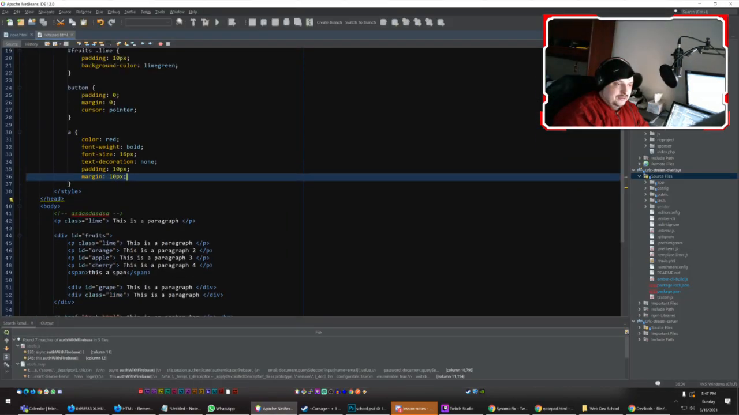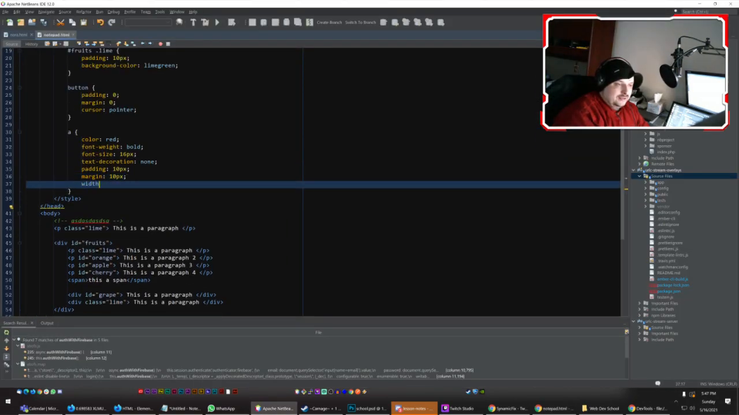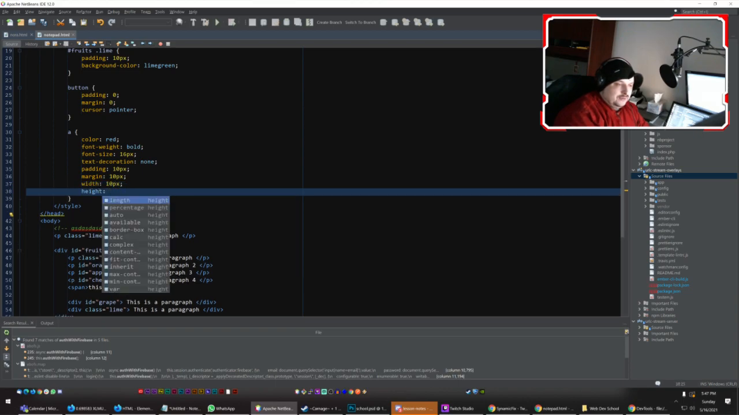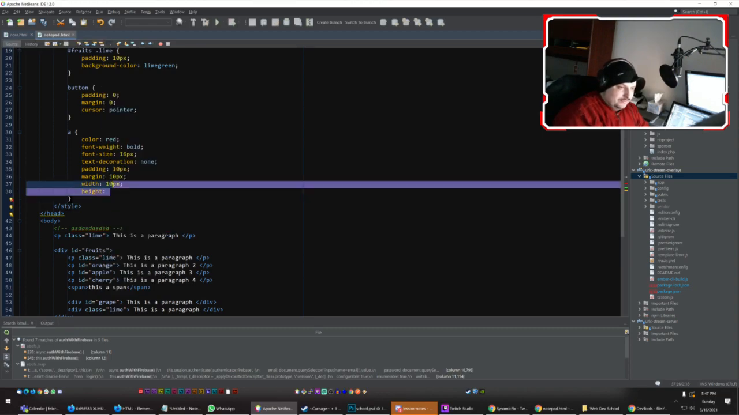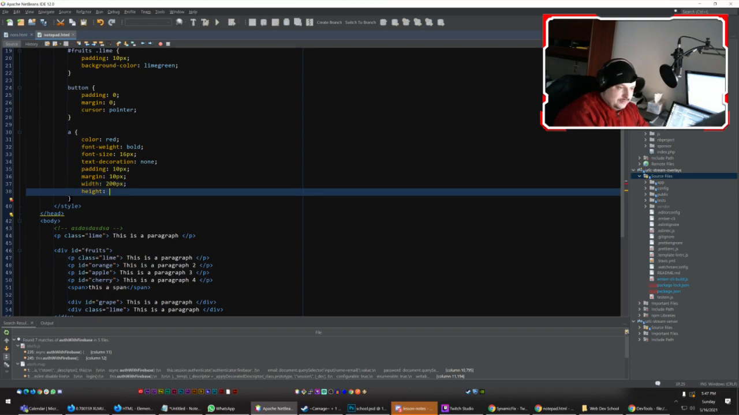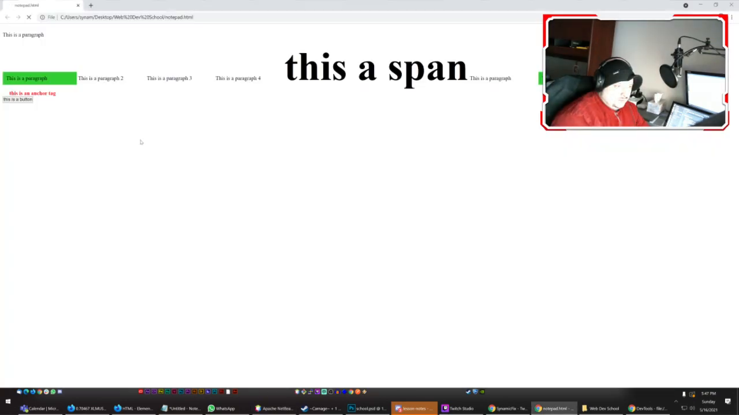I can go ahead and give it a width and a height. Let's give it a width of 200 pixels, and a height of whatever the font size is, 16 pixels. Okay, so that didn't do anything, but that's fine.